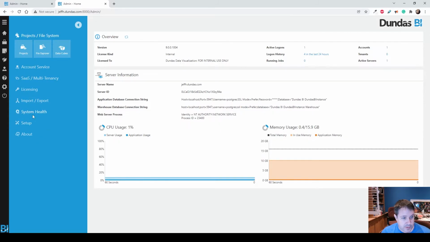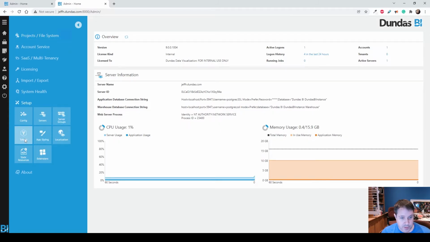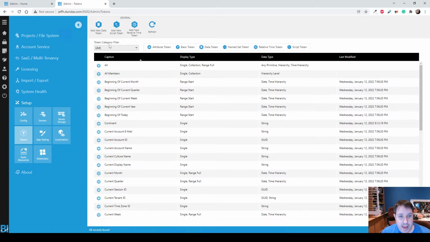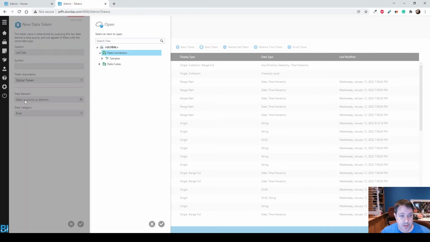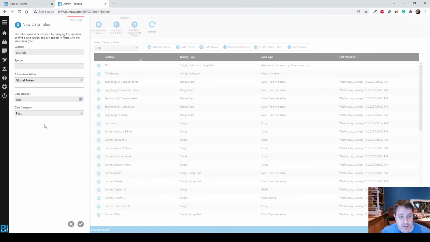So let's go to tokens. Under setup, tokens. And then we're going to add a data token. So add data token. We'll just call it last sale. And the way this token works is it's going to ask you which cube is going to provide this information. So if I select that data cube last, and in this case, which field, so ours would be date, that is the date of the last one.